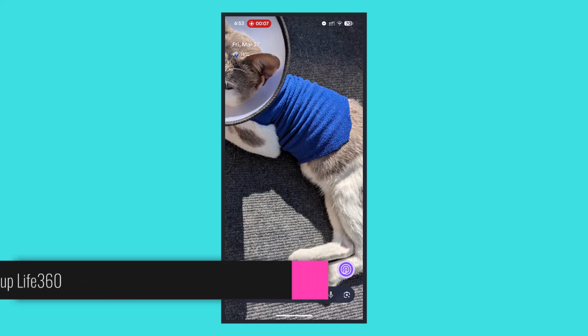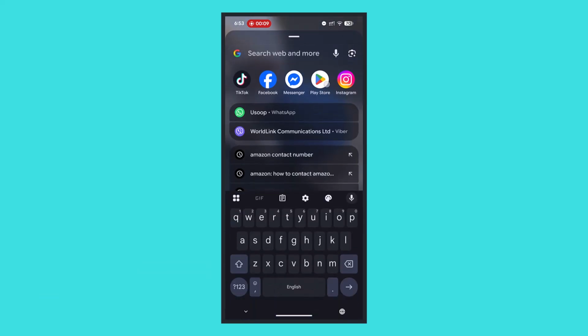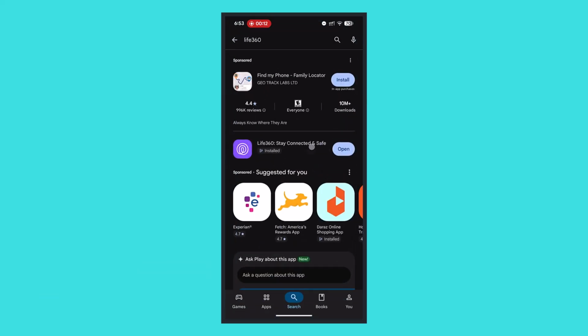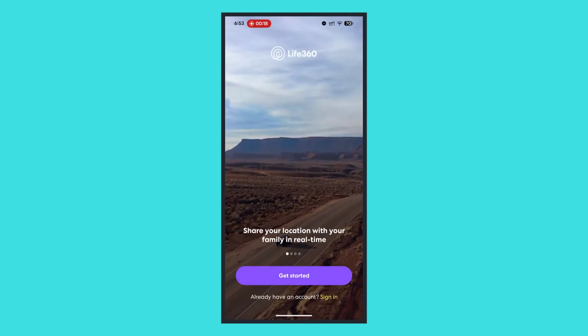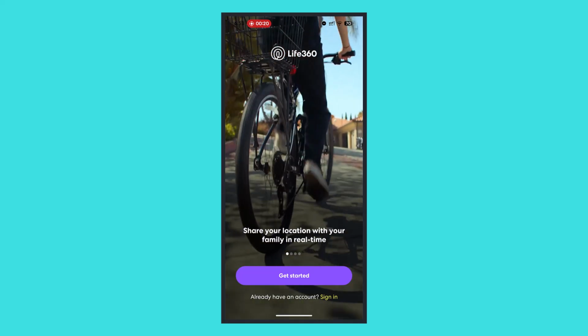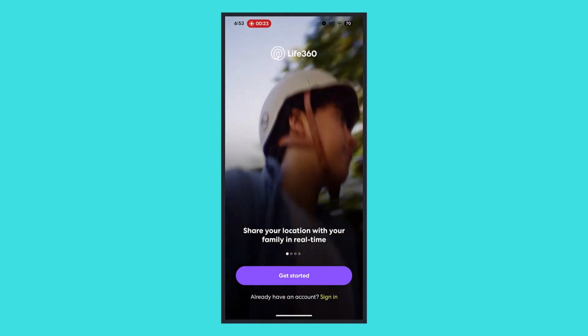Now setting up Life360 involves downloading, so open up your app store, type in Life360, install the app. After completely installing, tap onto the open button so that you can go ahead and create your account. If you already have an account, you can tap onto the sign in button and log in with your credentials.